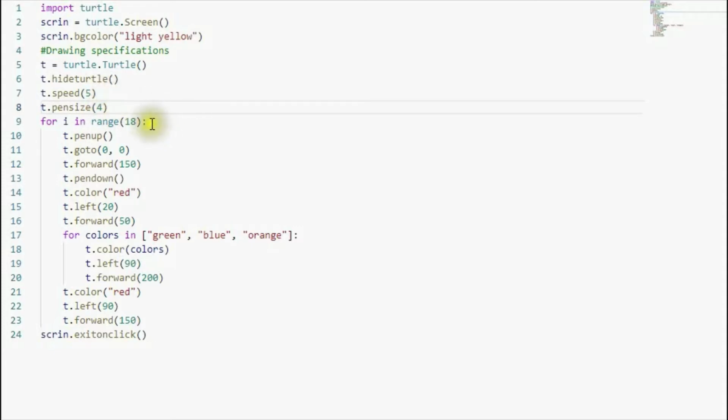Now in this loop here, I'm going to draw 18 squares. Okay. Now before I draw a square, I make sure that the turtle goes to the center of the screen, the 0, 0 first. Now I want the square to be centered on a point that is 150 units from the center of the screen.